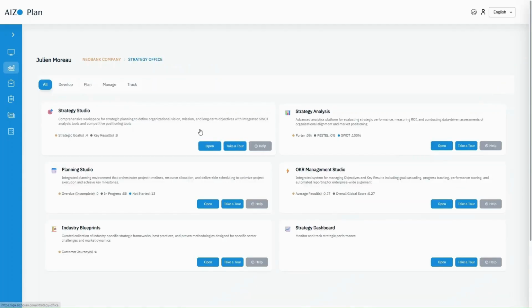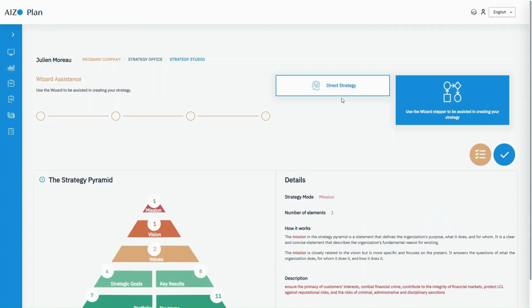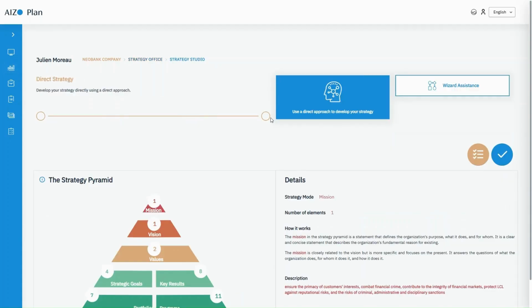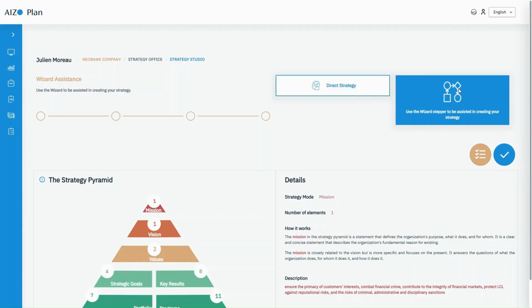AIZOPlan provides 2 flexible approaches in the strategy studio. The direct approach, for strategists who prefer to input known elements directly. The guided approach, a step-by-step assistant to ensure all key elements are covered thoroughly. In this tutorial, we'll use the guided approach.